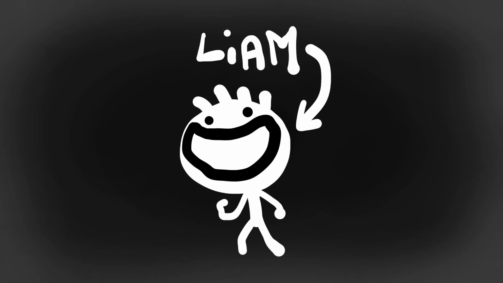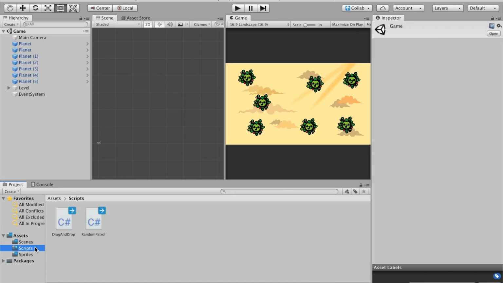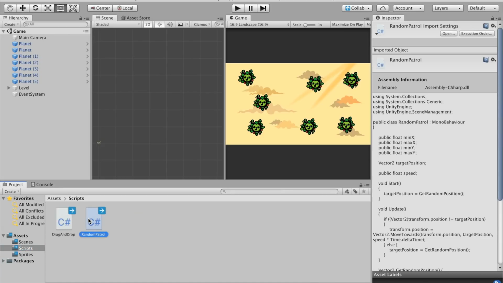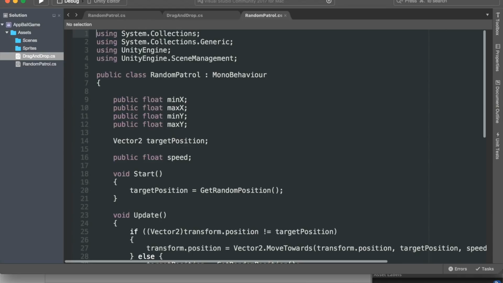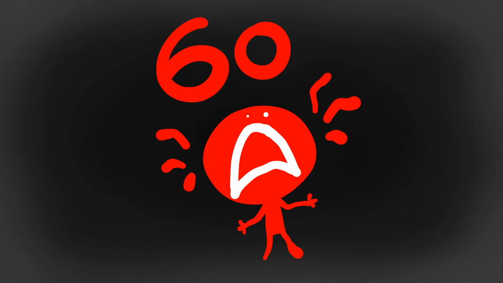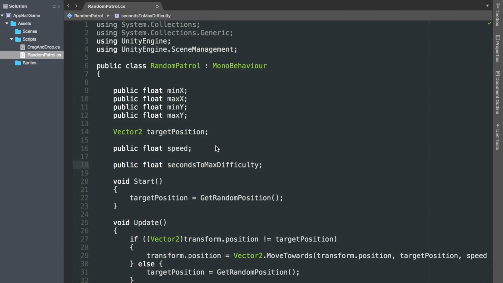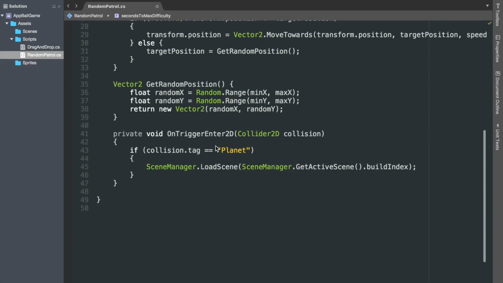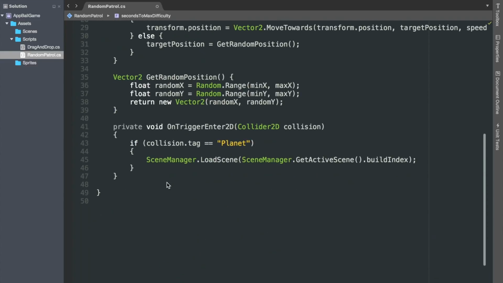Hey, Liam here. Let's start off by ramping up the difficulty of our game gradually over time. To do so, I'll jump inside of my random patrol script. We don't want the difficulty of the game to increase forever, so I'll create a public float variable called secondsToMaxDifficulty. So if I type in a value of 60, for example, this will mean that the game will reach its max difficulty once 60 seconds of gameplay have passed.